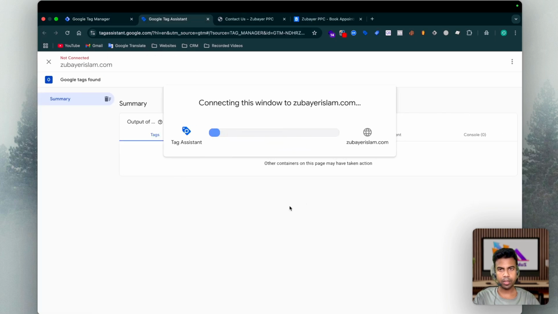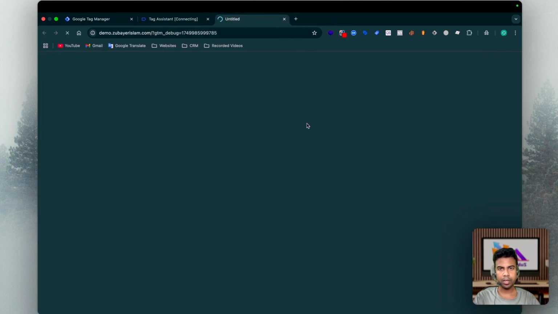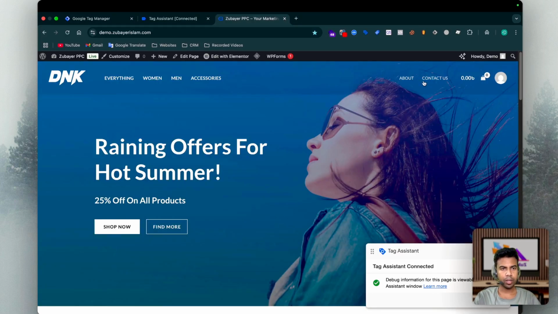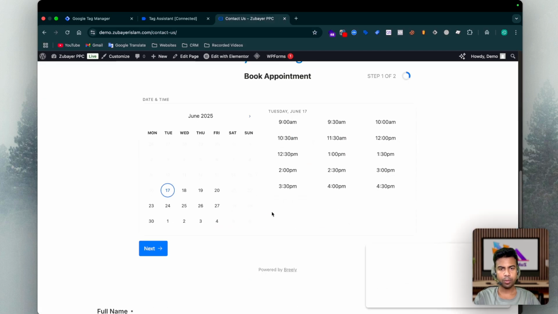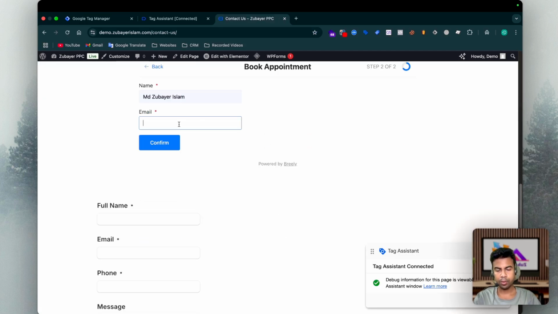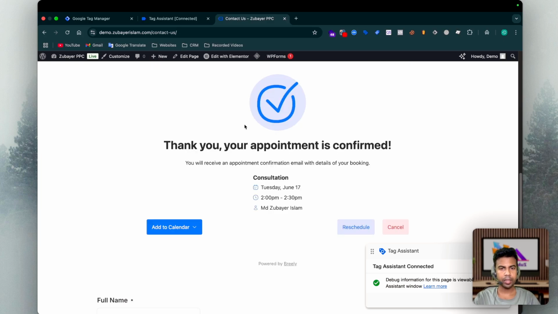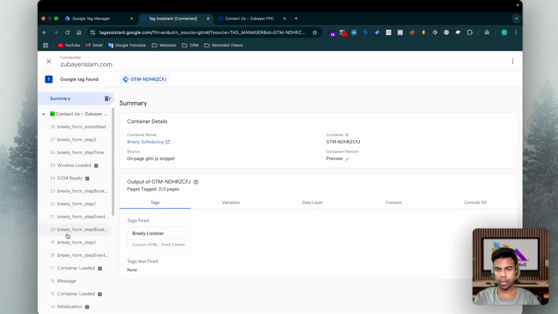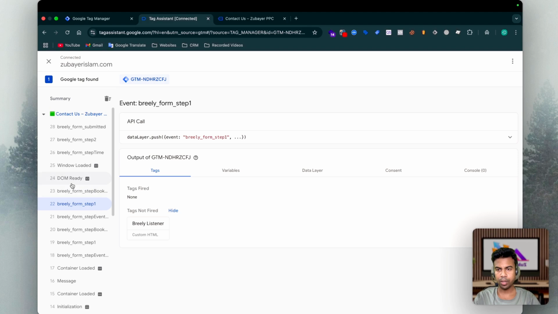So let me preview. Okay, connect. Okay, let's check the data layer. We are on the home page, and let's go to the contact us page. So contact us. Then let's book the form. Yeah, next, name, and we have to put our email here. Okay, then confirm. Okay, now let's check the data layer. Okay, the data layer is working, and I see the Breely step 1, then Breely step books, then finally we are getting Breely form submitted. Perfect, it is working.